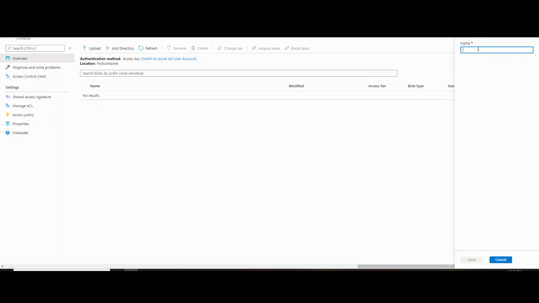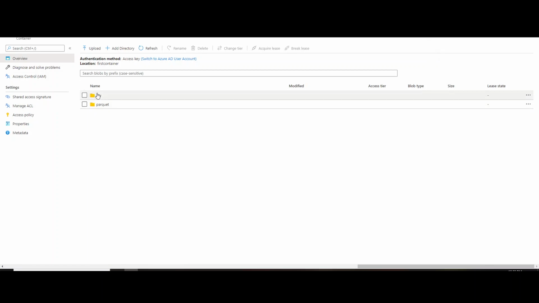Let's say I want to add a directory named CSV, and I click on save. The names are just random, guys. So again, let's add another directory named Parquet. You can see that I can create n number of directories.